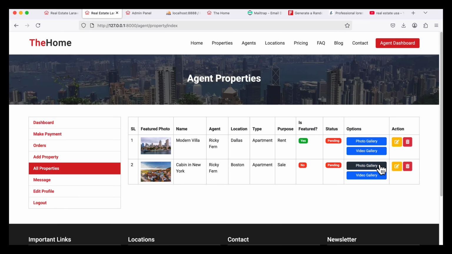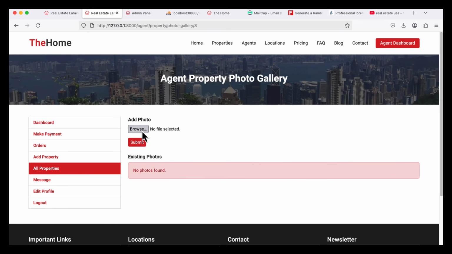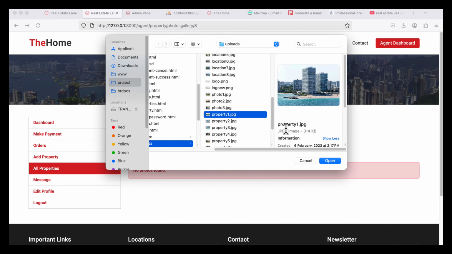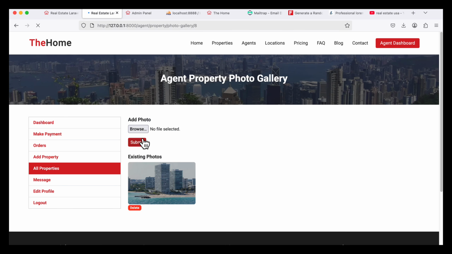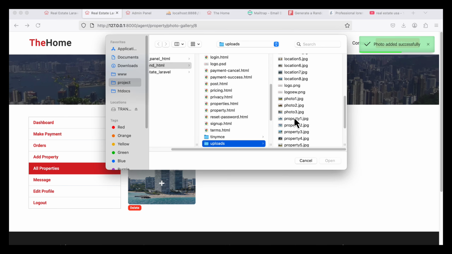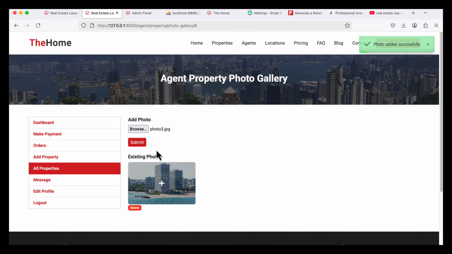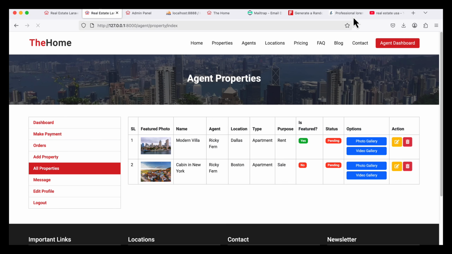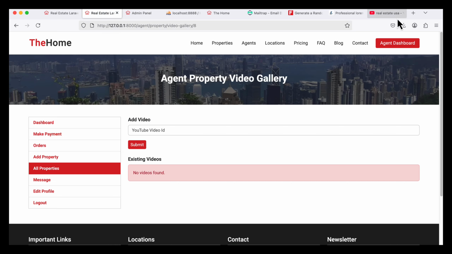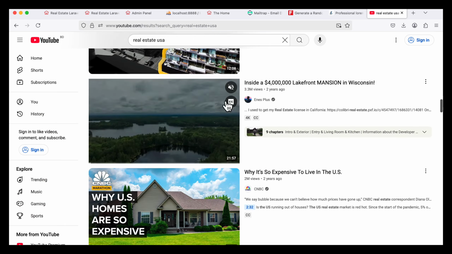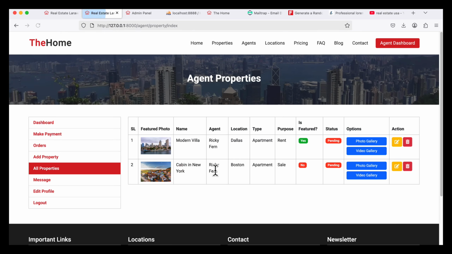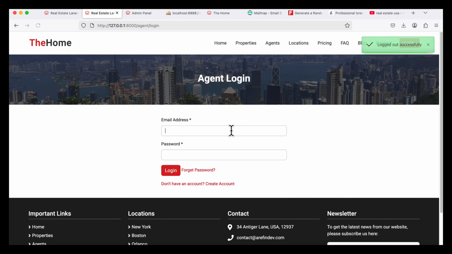So from here I am going to add the photo gallery now. So photo gallery can be this one photo. I am going to add another one, that can be this one. This is another photo, 2 items. And there is a video gallery. I am going here, and it can happen that no video is there. It is also possible, right? So I am just going to log out. I am going to agent normal.